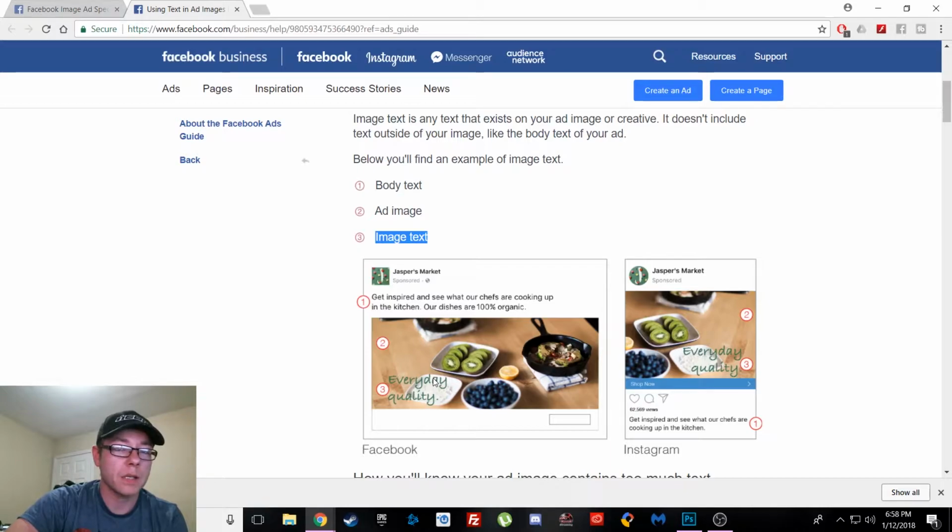So what they're saying is that they do not want to see more than 20% of text on the picture, on the ad itself. Okay. So you can have more than 20% above or below, right? But not on the picture itself. If you look at this one, you can see they only use two words, right? Everyday quality. Not too much, so it meets their requirements.